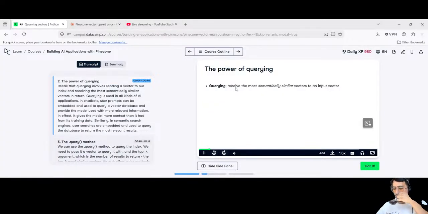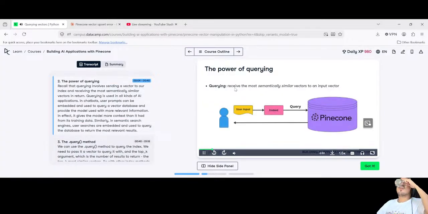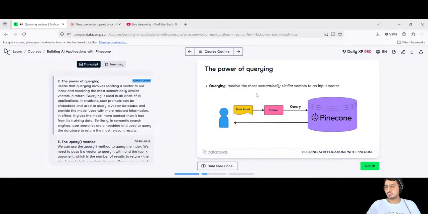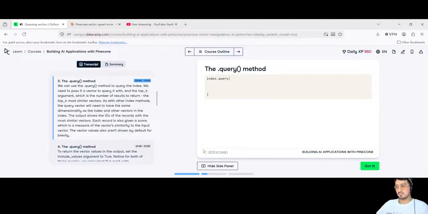And receiving the most semantically similar vectors in return. Querying is used in all kinds of AI applications. In chatbots, user prompts can be embedded and used to query a vector database and provide the model with more relevant information. In effect, it gives the model more context than it had from its training data. Similarly, in semantic search engines, user searches are embedded and used to query the database to return the most relevant results.